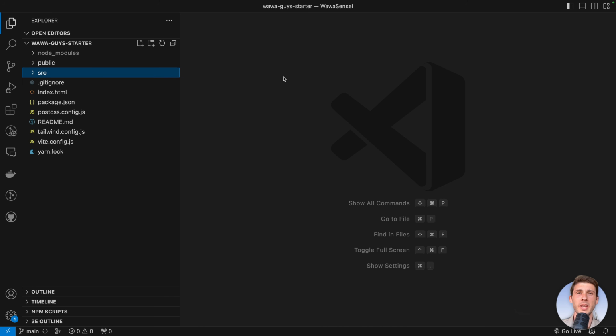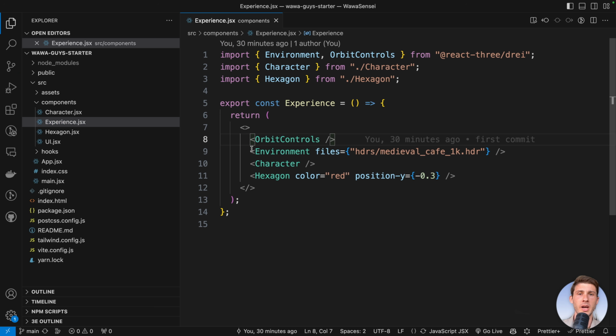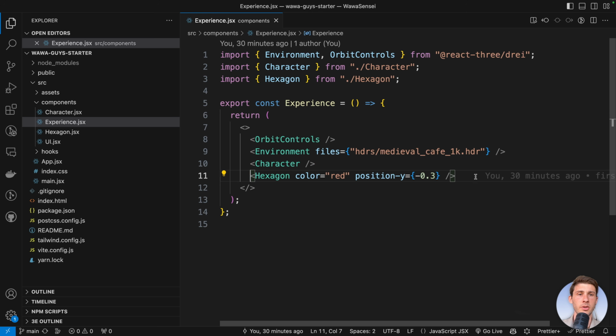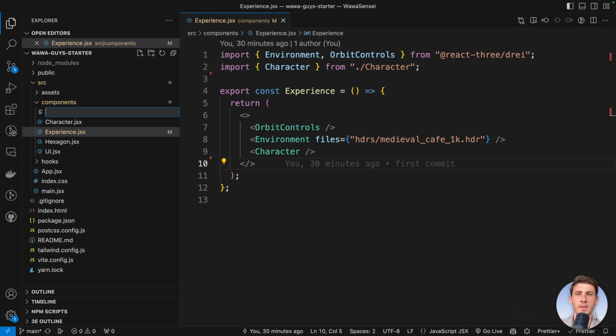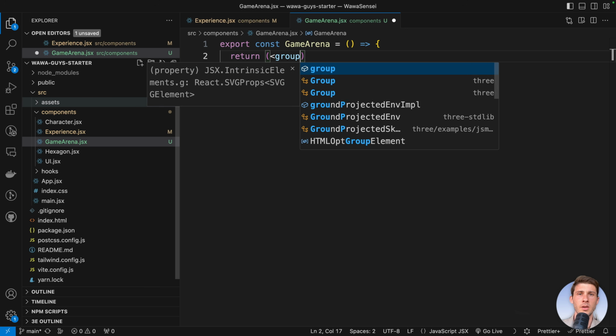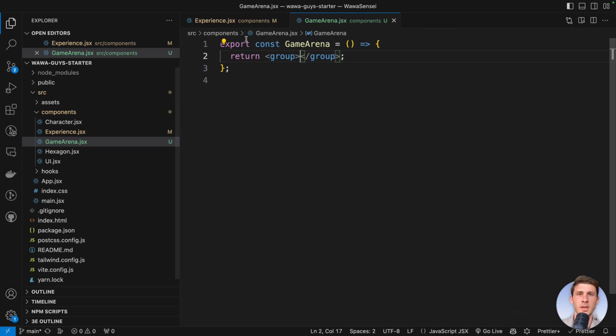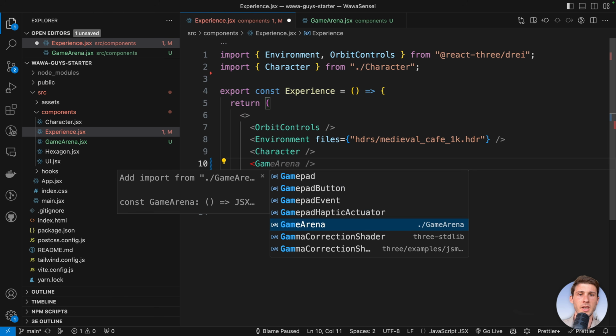Let's start by displaying all the hexagons to create our game arena. So go into Component Experience. This is where we have our environment for the lighting, our character, and the hexagon. We can remove the hexagon from here, create a new component that we will name GameArena.jsx, create a boilerplate, return a group inside, and inside our experience, use the game arena here.